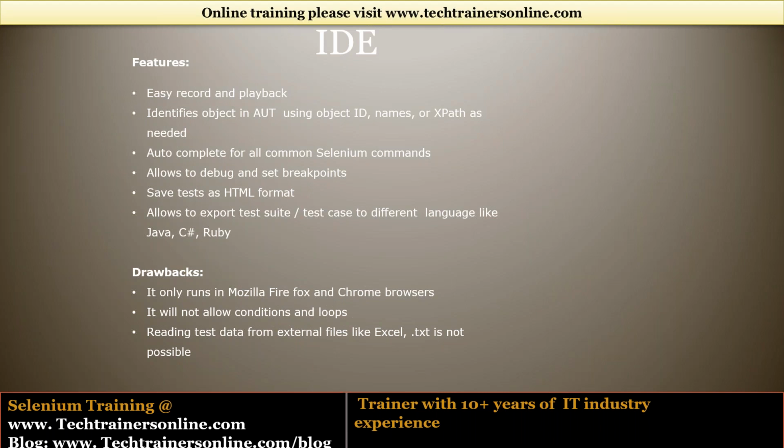So it generates the code in a language called HTML format. Automatically, whenever you save your test case, it saves in the HTML format. So I repeat again, when you are performing some actions on the application, it auto generates the code, which means it writes the code on its own, in a language called HTML. And another feature is that IDE allows you to export a test suite or test case to different languages like Java, C Sharp, or Ruby.